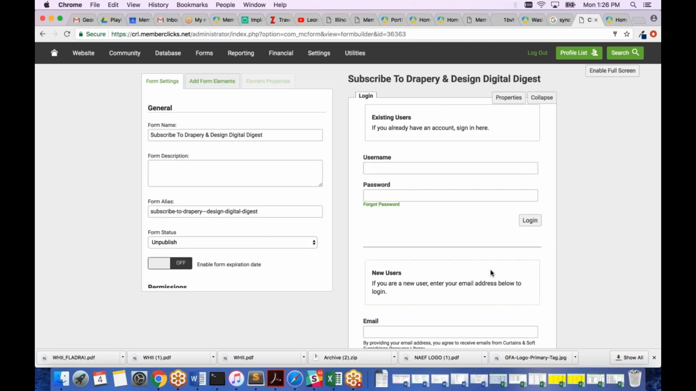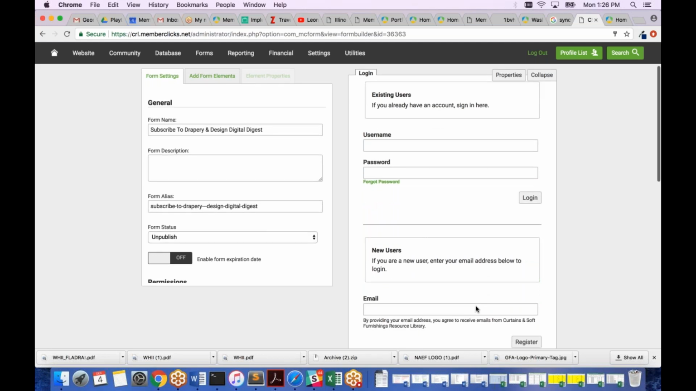So I mentioned that there are some built-in sections to your forms. Just by default, the login section is one of those. Anytime you have a login section, this is actually what's going to create that prospect profile for your member. So the second that they put in their email address as a new user, and then it's going to ask them to create a password, at that moment a prospect profile has been created for them.